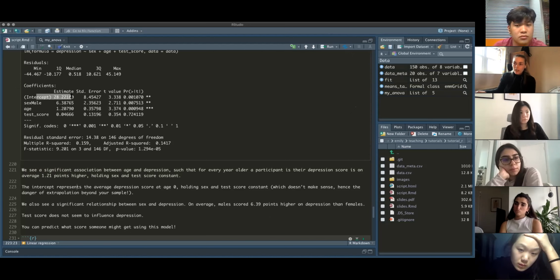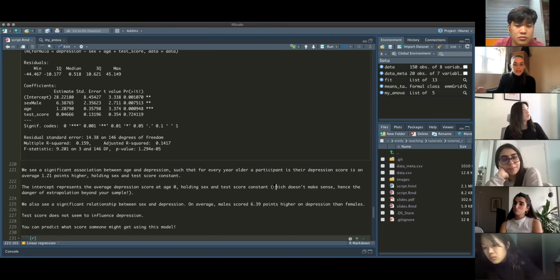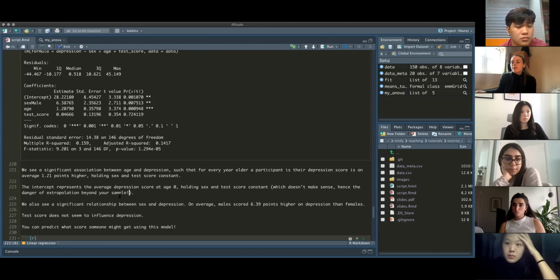The intercept is not usually that important. Right now, it represents the average depression score at age 0, holding sex and test score constant, which doesn't really make any sense because we didn't collect any data from anyone under 10 or something like that. So that shows the danger of extrapolating beyond your sample. Hopefully 0-year-olds don't have any depression.